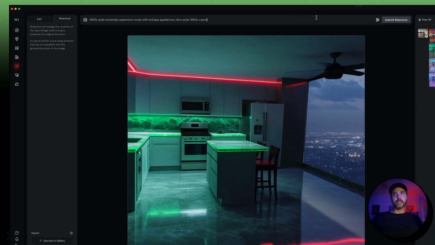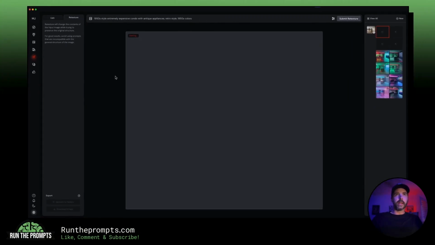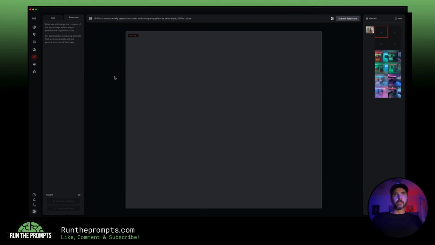So let's try something totally different here with this third example. We have a 1950s style, extremely expensive condo with antique appliances, retro style, and 1950s colors.